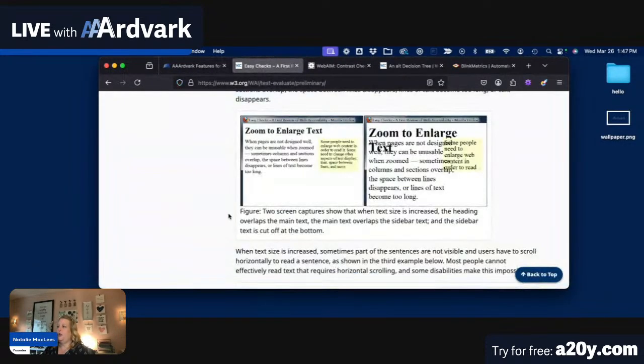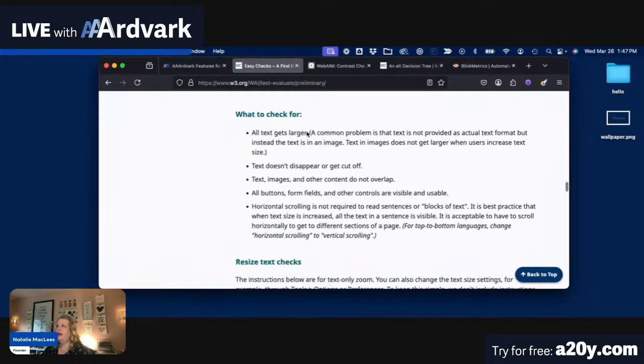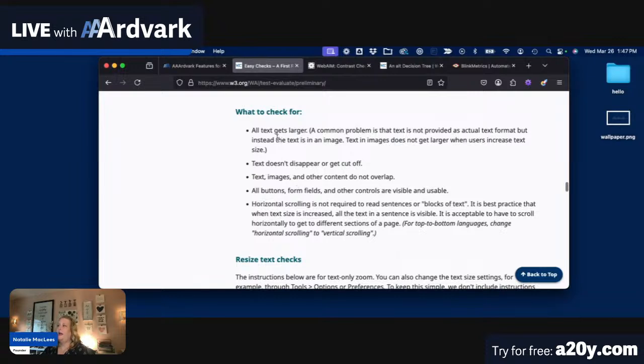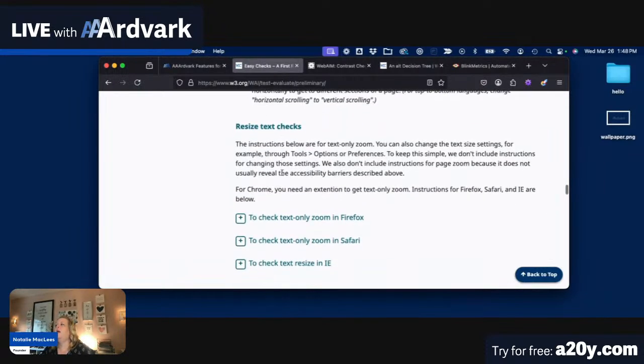So I could show you over here. It tells me what we want to do for this test is increase the text size, and we want to make sure that all of the text gets larger. We don't want any text left out. We want to make sure that it doesn't disappear or get cut off. We want to make sure it doesn't overlap. We want to make sure that any buttons or form fields are still visible and usable. And we want to make sure that horizontal scrolling isn't required to read sentences. So we want to make sure the text is still wrapping to the next line and staying inside the window.